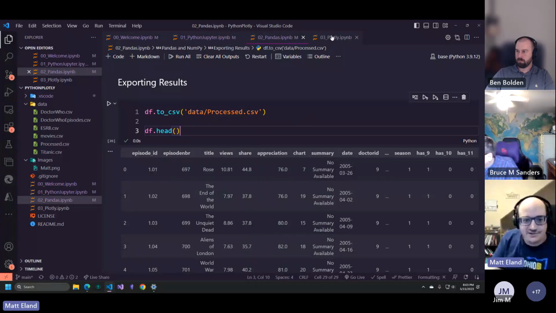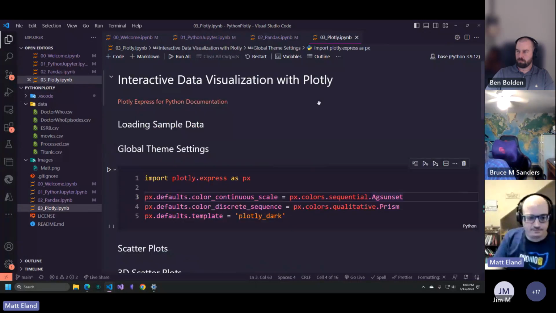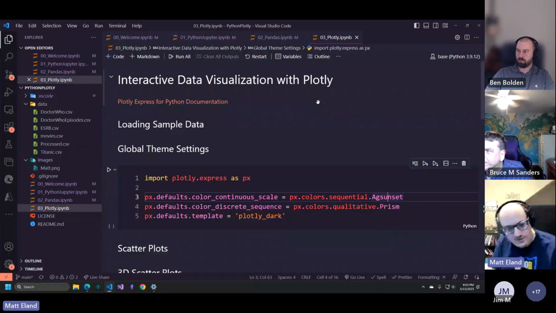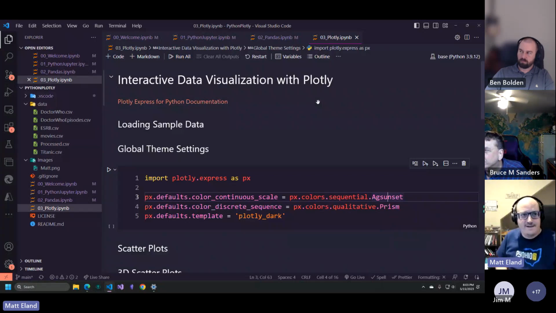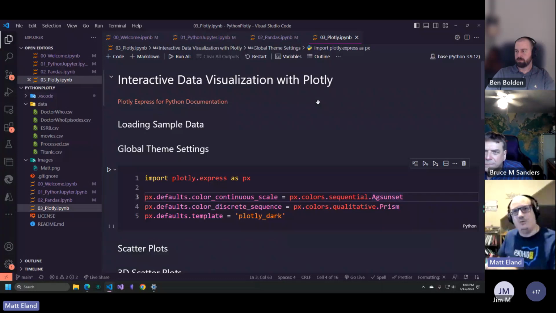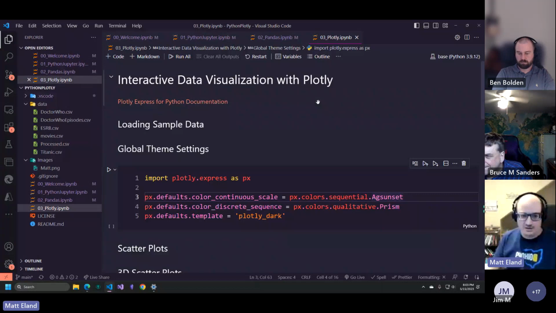But let's move on to Plotly, because I like pretty diagrams and pictures. So Plotly is one of many, many, many different ways of doing data visualization with Python. It is my personal favorite way of doing data visualization with Python. Doesn't mean it's the best. It just means that it clicks very well with my brain. We're going to see why I like it in a minute here.